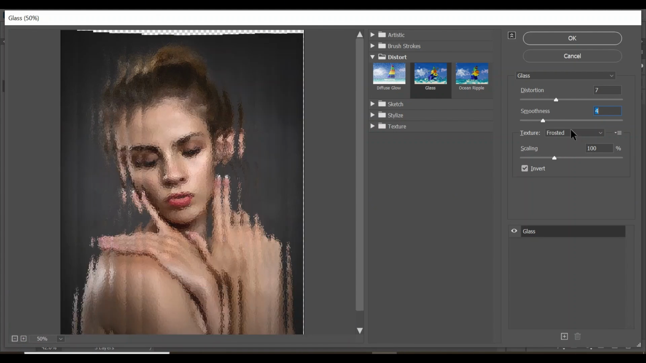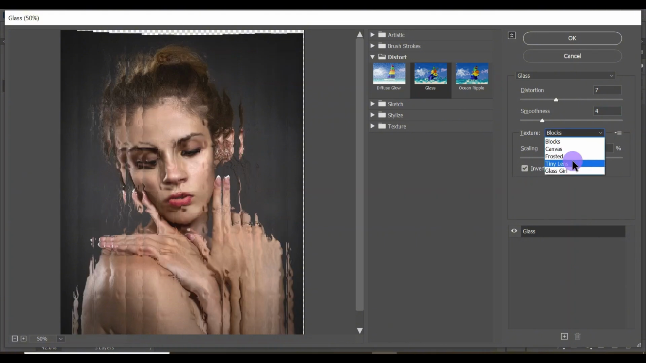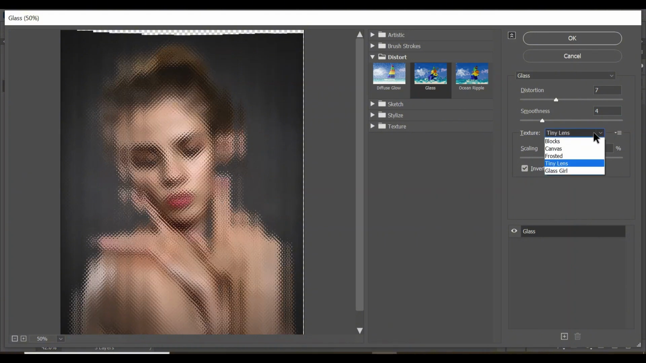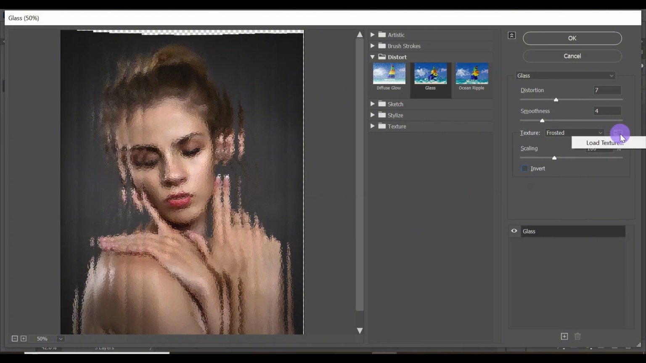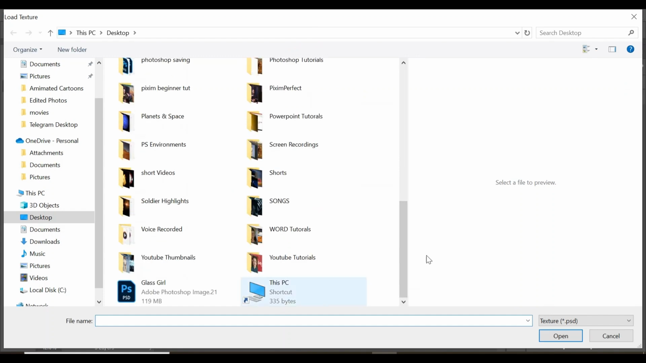Okay, so now we have different options for the texture. You have blocks here, which will give you this effect. You have tiny lens as well, but we are going to use frosted. And now we are going to apply the black and white image we created. So come over here to this little hamburger icon and click on it, and then click on Load Texture. Now you can see the black and white image we saved as a PSD file is over here.